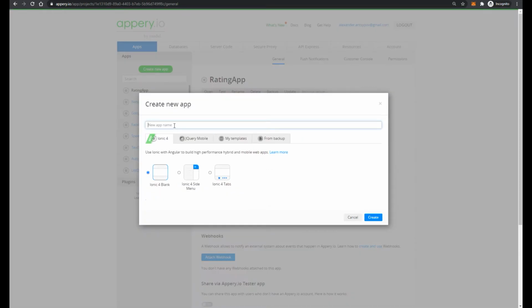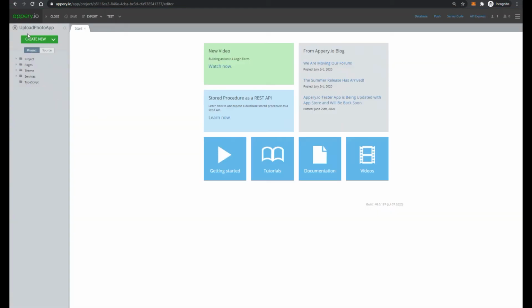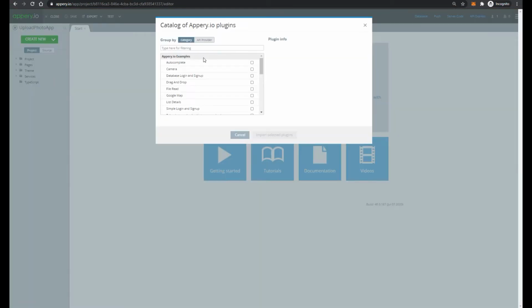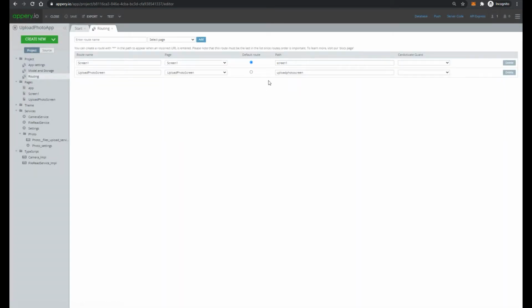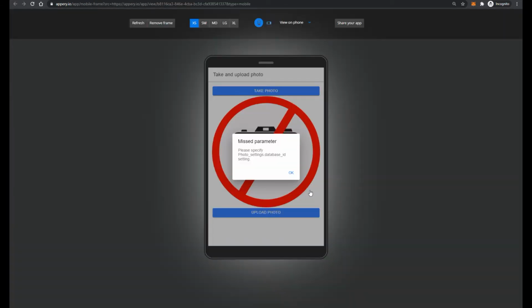First, let's create a new Ionic 4 application with the name Upload Photo App. And by our tradition, let's import the API plugin with the name Take Photo and Upload into API database. And immediately, let's test. Change routing to the upload photo screen and test. The application is ready, but we see an alert message that the database ID is not specified, and it's clear because we have to store our photos somewhere.